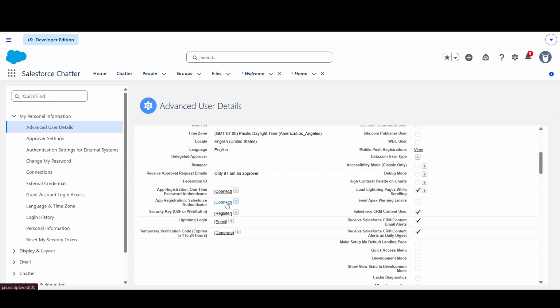Before Salesforce lets you connect the app, it needs to verify your identity. Click Verify Your Identity when prompted. You'll be asked to confirm using a code that's sent to your email. Keep your Salesforce window open and switch to your email inbox. Look for a message about verifying your identity in Salesforce. Open it, find the 6-digit verification code, and copy it.